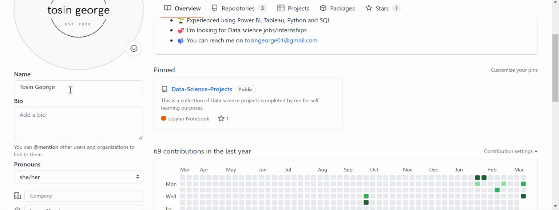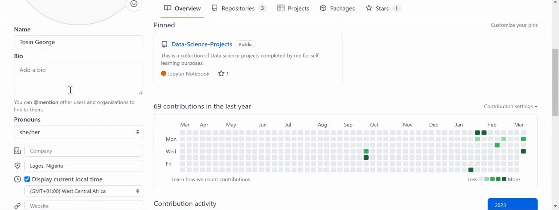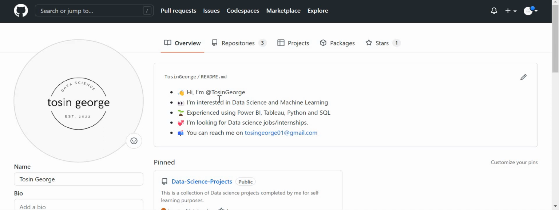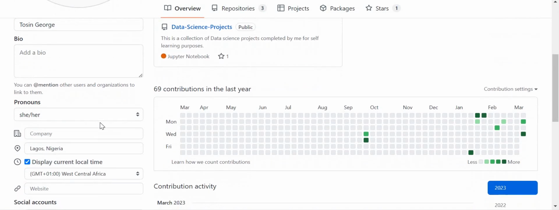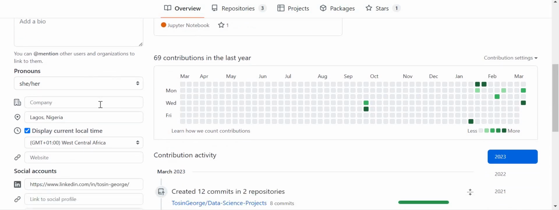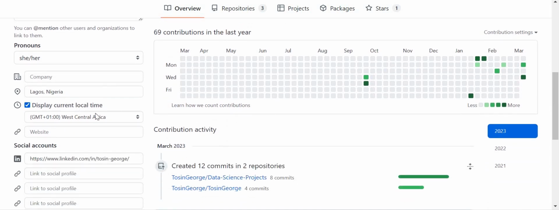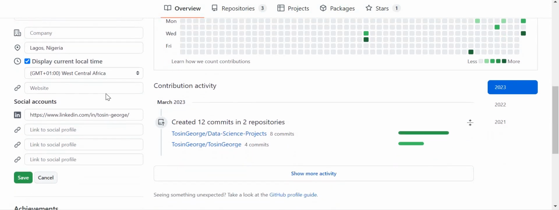So you can see my name here. There's a space for bio, but there's a small description here, which I'll talk about very soon. So I didn't think that there was a real need to put in a bio. So I have my pronouns, the company I work for, I didn't bother to put it here, but I live in Lagos, Nigeria. So you can see my local time. If I had a website, I'll put in the link here. And for social accounts, I'll put in the link to my LinkedIn. I'm basically more active on LinkedIn than any other social platform. Yeah, call me very serious, but that's the most used platform that I have. So I'll put that link here and then you can just save it right away.